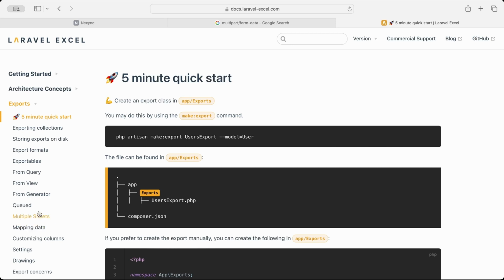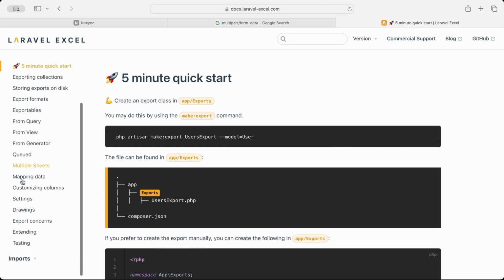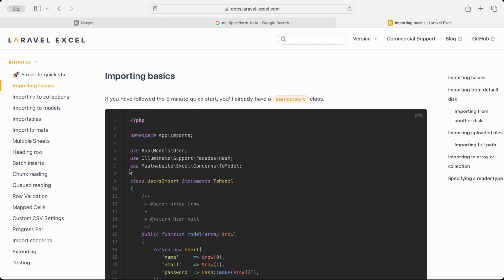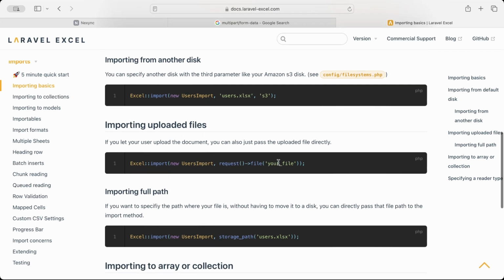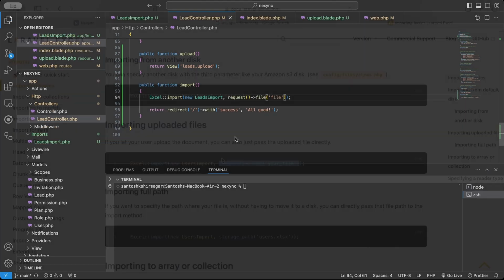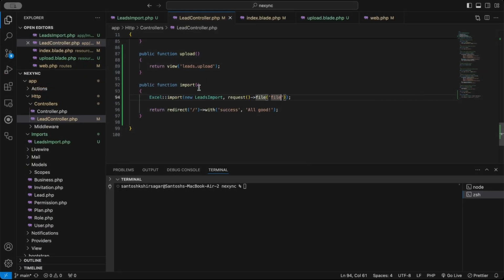So here, in basically imports, we have importing uploaded file. So this will come from request, and file will be our file. Okay, and we can do like this also. So request, dollar request, and then using this request then file. So that will also work, like this dollar variable will be here rather than this request function.